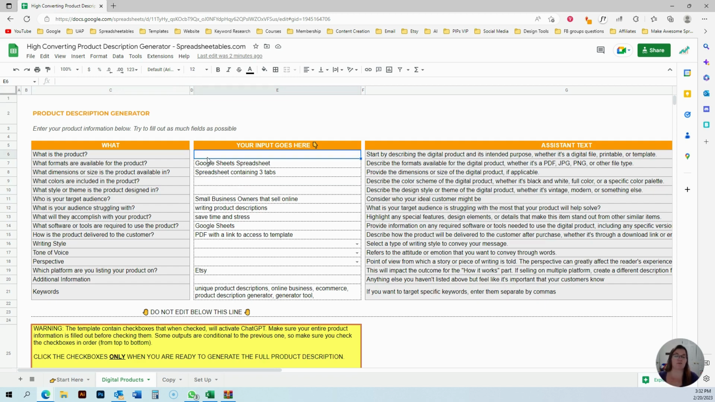My product. So, what is your product? Basically, using keywords, just give your product name. So this product is a product description generator. And I did research before. This is highly searched online. So I'm going to use those keywords for my product name. Colors, no.